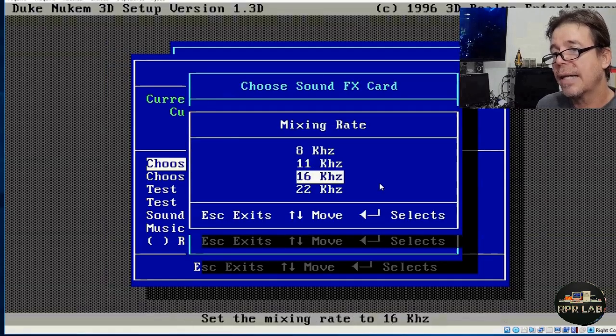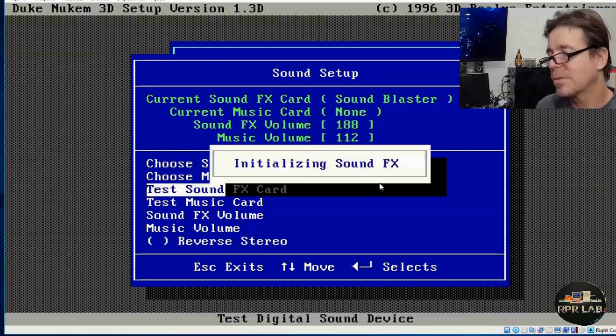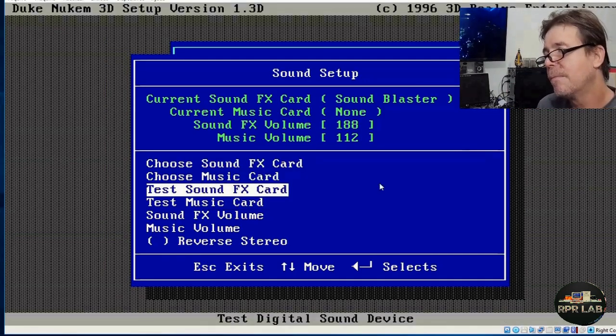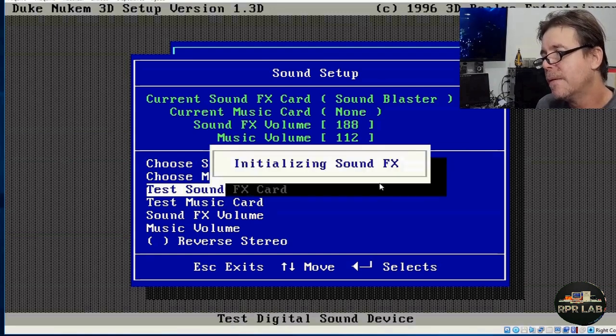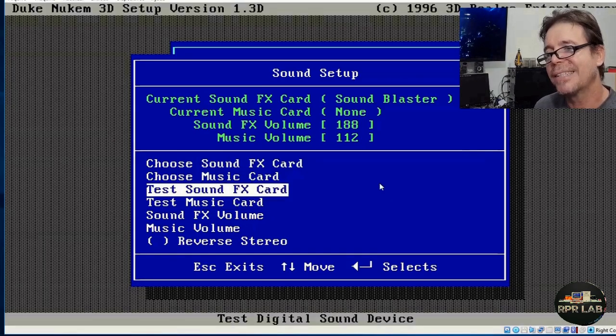Sound test, 16 kilohertz. Test of the sound. Sound working. It's a bit low. I'll increase it a little on the speaker here. There you go, sound working, man. That's awesome. And now, let's see if it will lag.